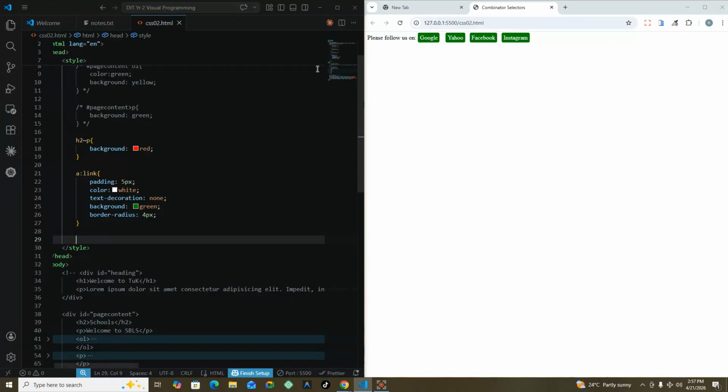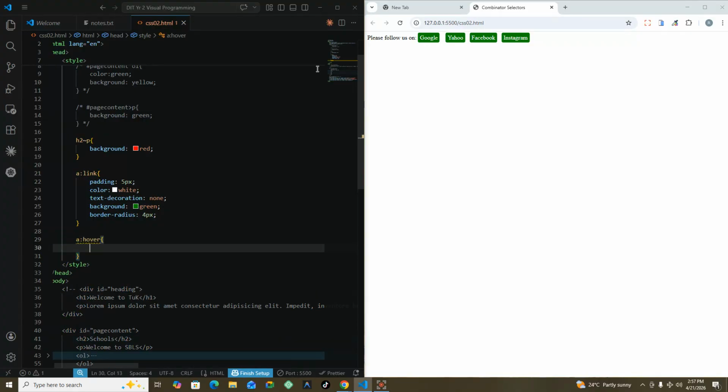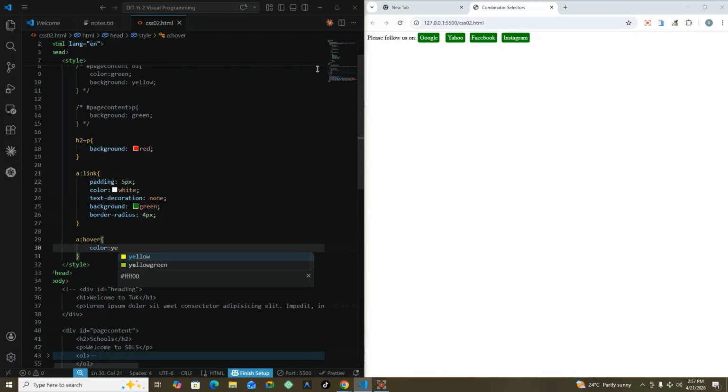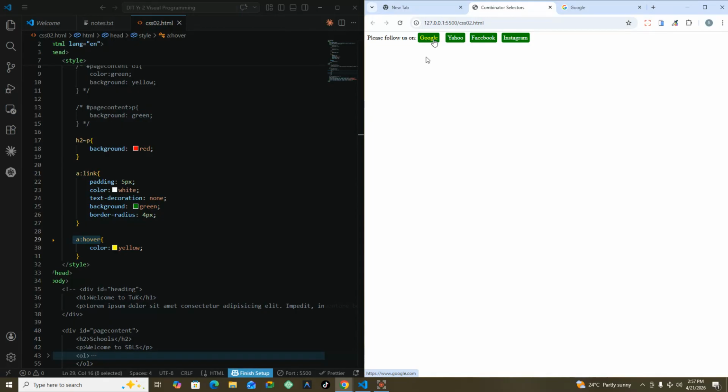So what I could do is I'll say any link that is hovered on, then maybe say color will be yellow. So nothing will happen here, but immediately I move the mouse over it, you can see the color changes to yellow, right? So that is a state. Hover is also a state. Maybe when I click on it, it opens Google. When I come back, you can see now the color is orange.